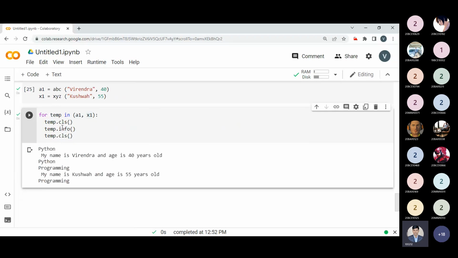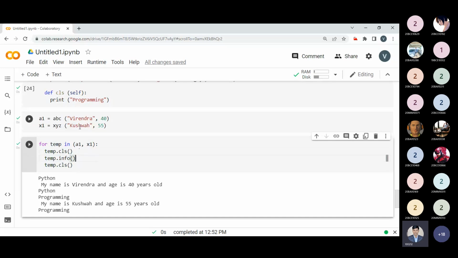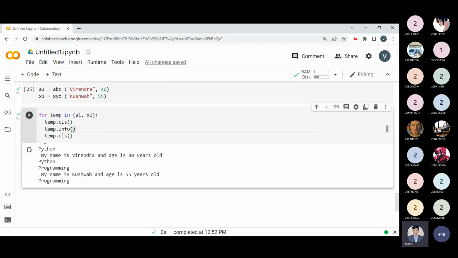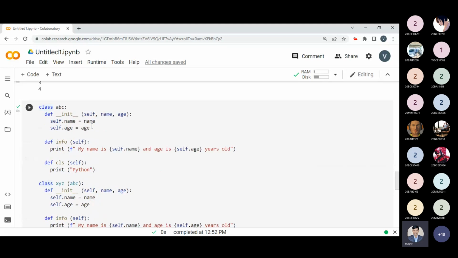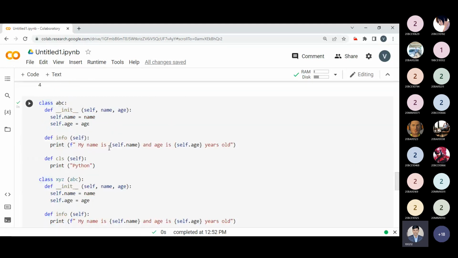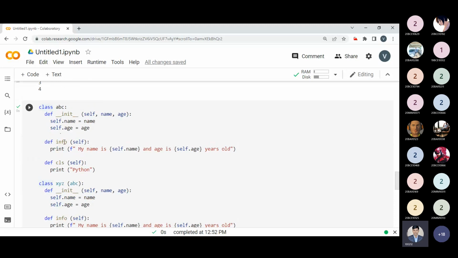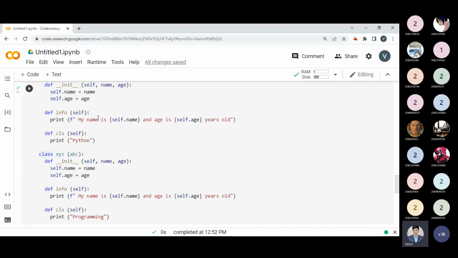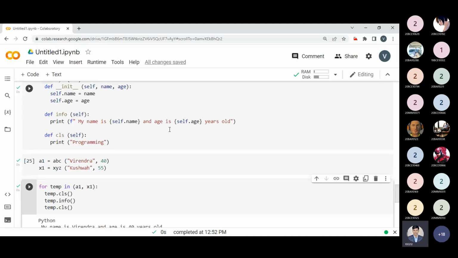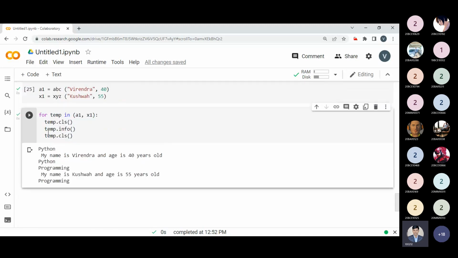While I'm calling cls, so a1 and x1. So temp is a temporary variable which will look into some values in the a1 and x1 objects. So temp dot cls. When temp dot cls is called, it will call the first object. So when I'm calling temp dot cls, this function will be invoked, so Python and this one, in which I am passing the 40. So this will be info. So it will display my name is Biren and age is 40. And then I'm just calling the temp info.